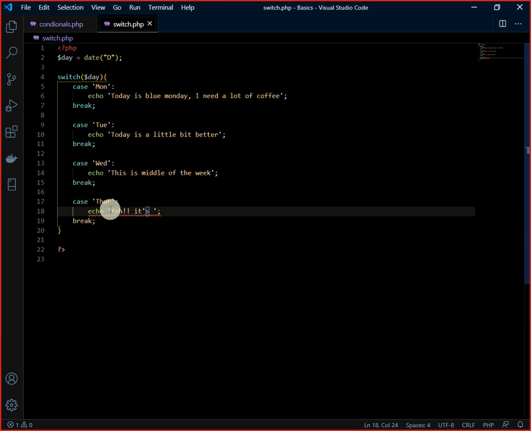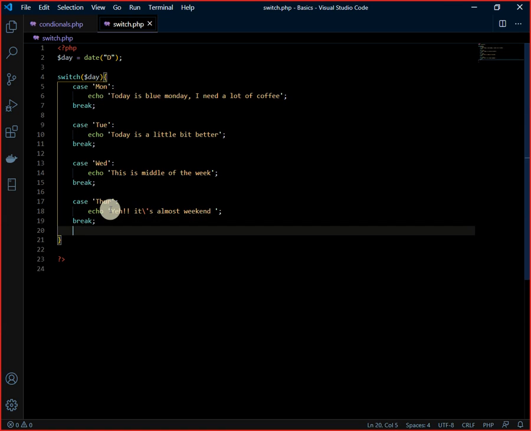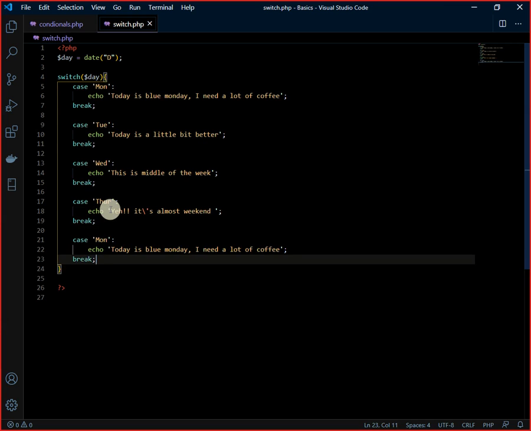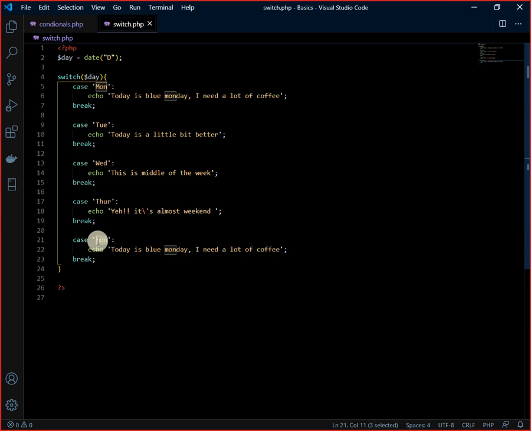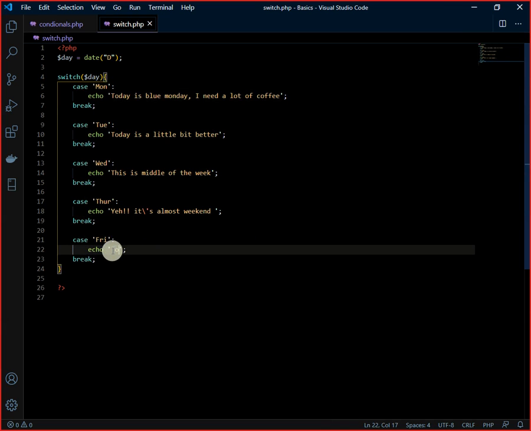Remember how to escape this: you put a backslash there. It's almost weekend. If it's Friday, then today is a night out.